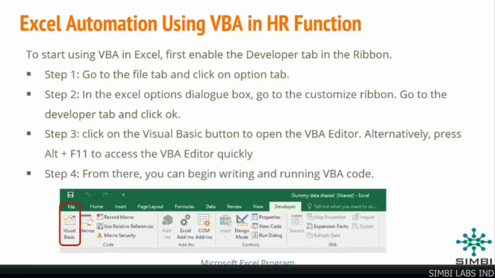So here we will see some steps, like how we can open the VBA screen. To start using VBA in Excel, first enable the Developer tab in the ribbon. Step one is to go to the File tab and click on the Options tab. Step two is, in the Excel Options dialog box, go to Customize Ribbon, then go to the Developer tab and click OK. Then step three is to click on the Visual Basic button to open the VBA editor.